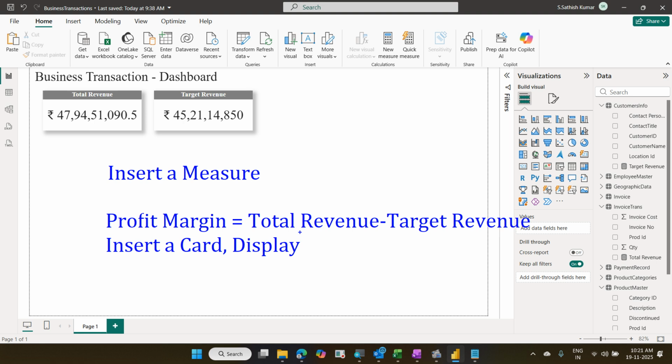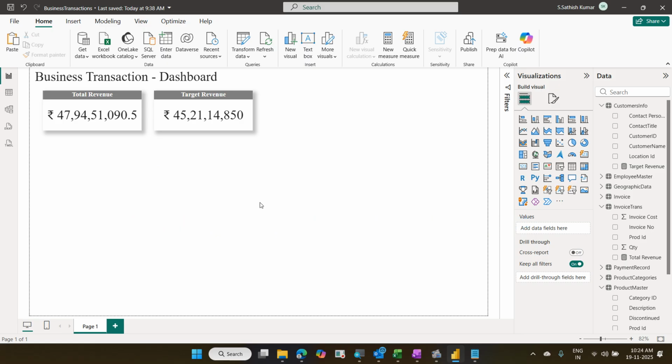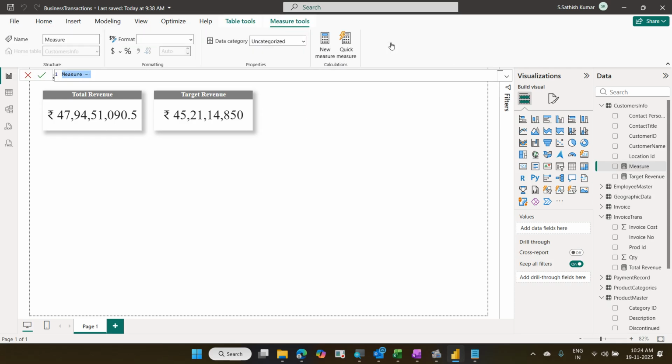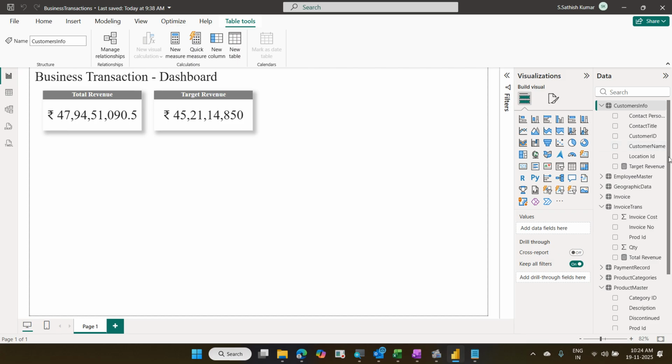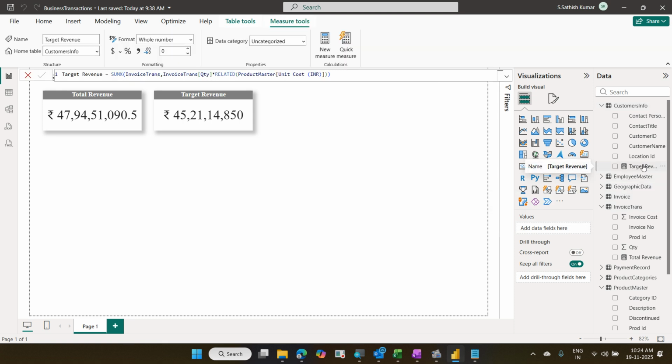Right. Let me do this. Home tab, new measure. So home tab, I click on new measure. And once again, sorry, I'm creating the measure always in customer info. So let me place the cursor, select this invoice trans. I'm creating in customer info table, later moving it. For example, this target revenue is now in customer info. I want to move it to invoice trans. You can go to the measure tools and select that this should be in invoice trans. So the target revenue will move to invoice trans.